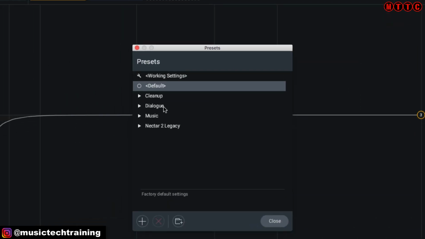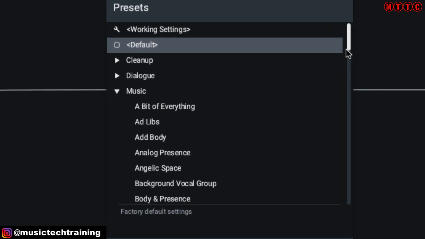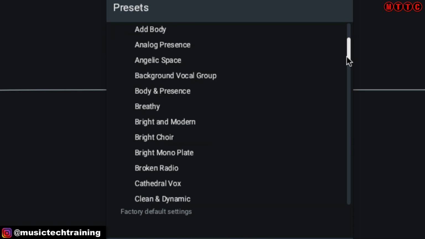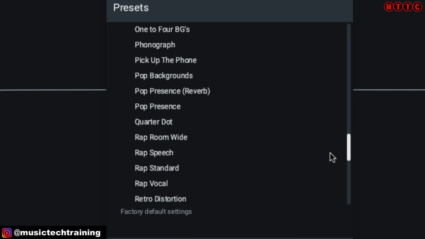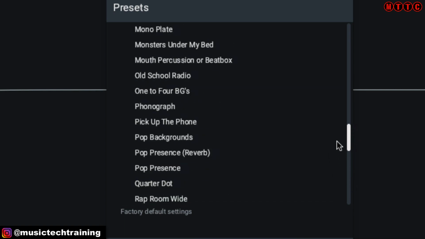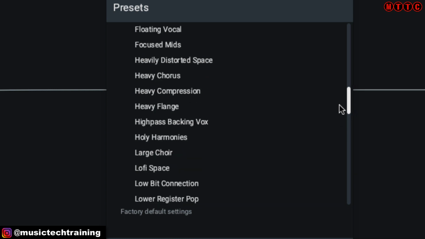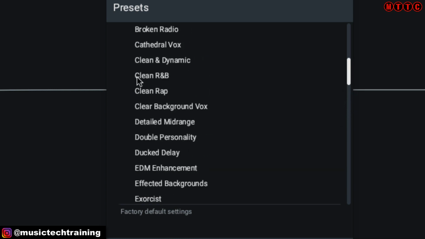So if we click here, we'll see we've got some categories right here. What you want to do is go to music, and you'll have all of these different preset options which you can experiment with. I'm not going to go through these right now because there's just too many, but I'm just going to stick with one that is a great starting point for me, and it is the clean R&B.